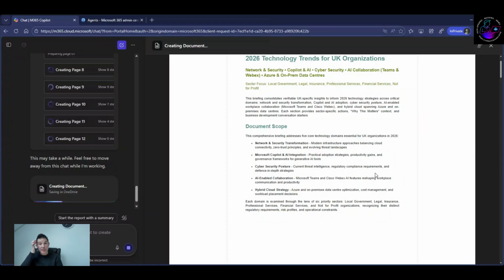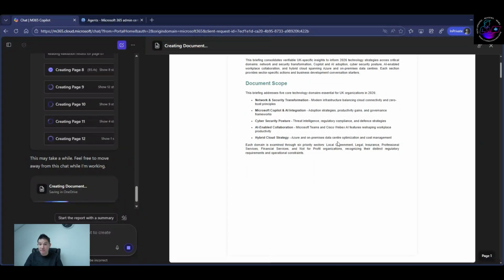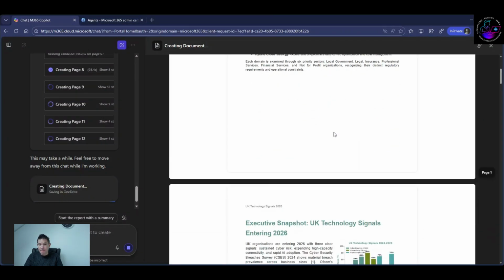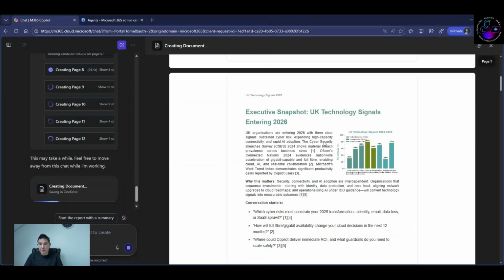So here we go. Here's the summary. It's exactly what I've asked it to do. It's given me an intro to the briefing, so that's fine. That's the scope. It's essentially the instructions that I gave it initially. And this is quite nice. It's produced me a UK technology signals entering 2026. So these are the key things that it's highlighted.